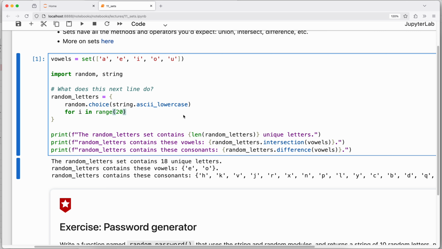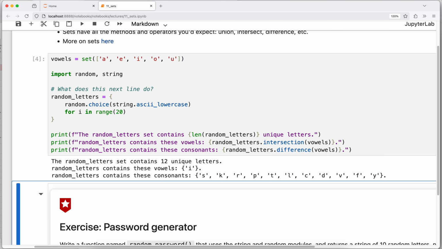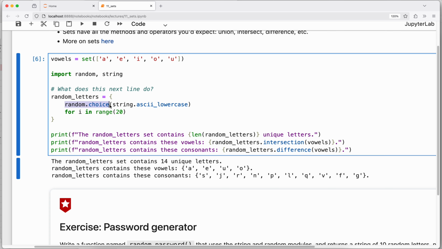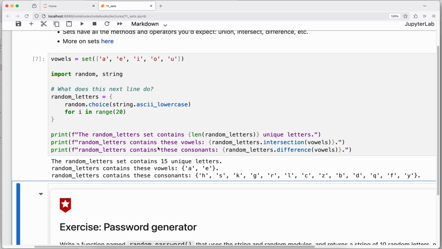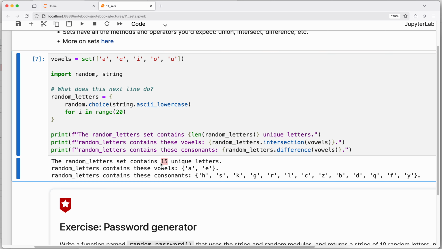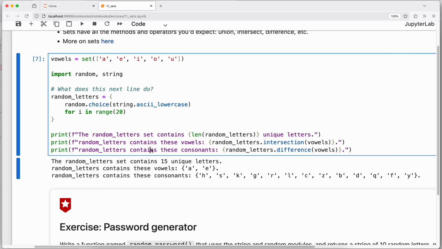And of course, if we run this a few different times, you can see we get different output just based on the randomness inherent here. And so we get fewer, maybe more of these unique characters in this set.